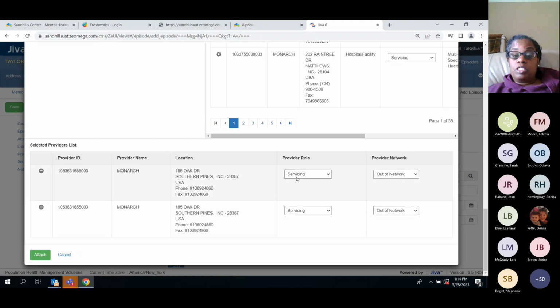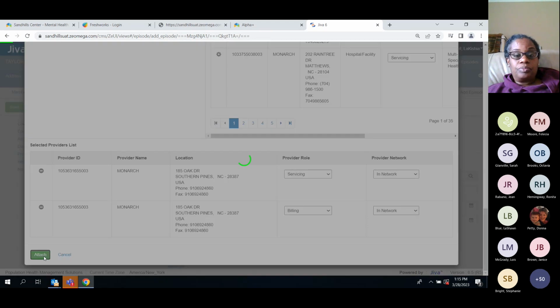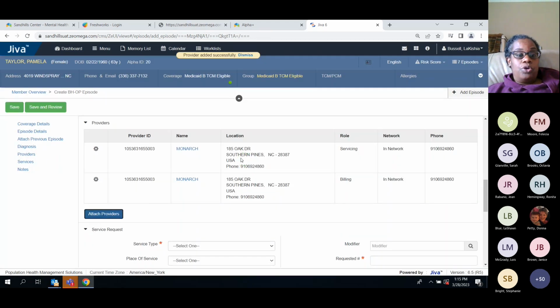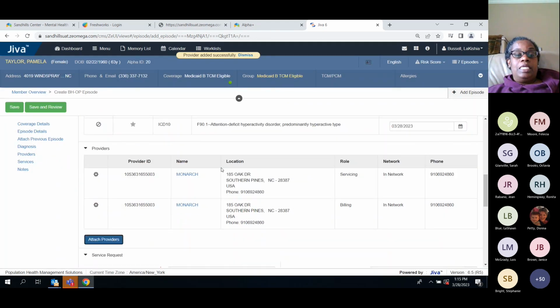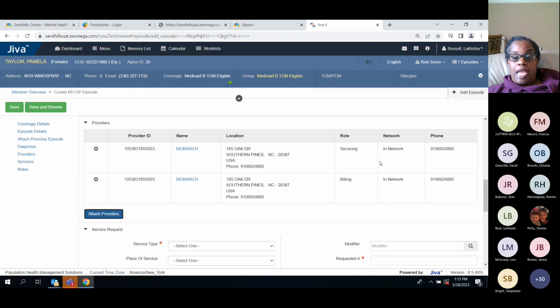One of the roles is going to be servicing, and you have to make sure they're in network. We're hoping when we go live, this will default to in network. Your next role will be billing, and that will be in network. So you always have to have a servicing and a billing role for each provider. You're going to attach that to your episode.